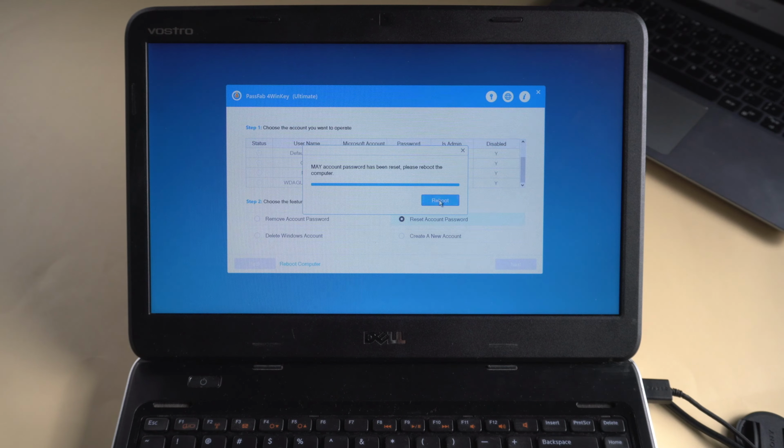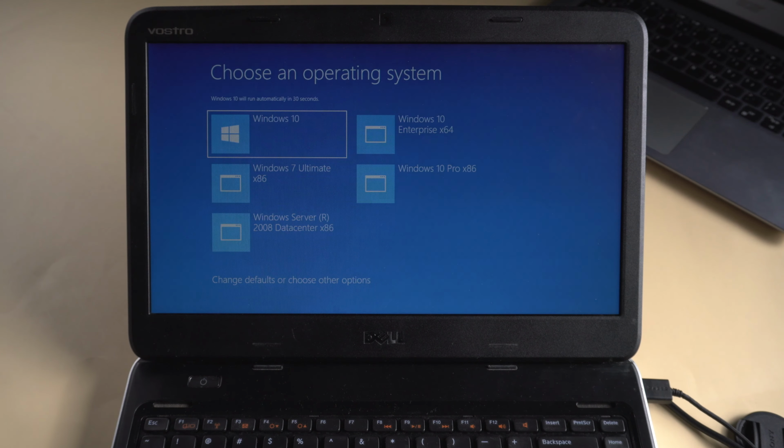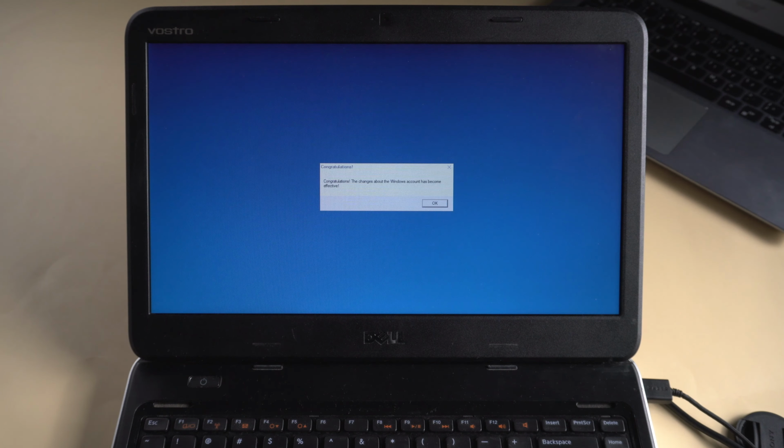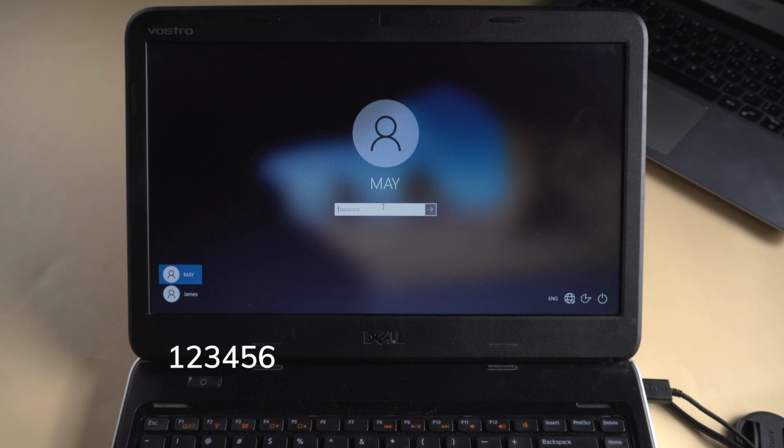Once done, reboot the computer. And you can use your new password to unlock computer.